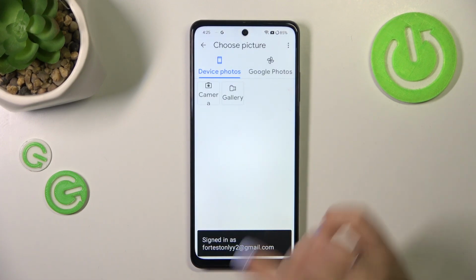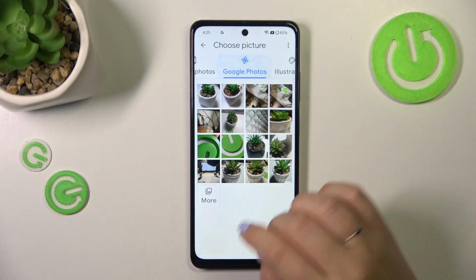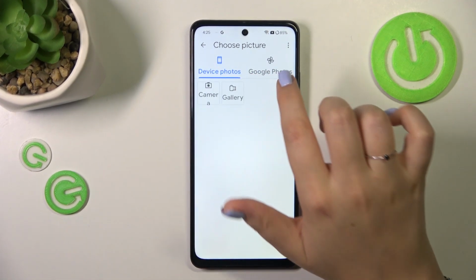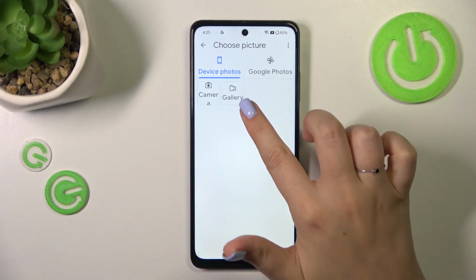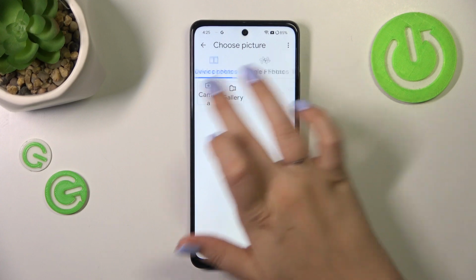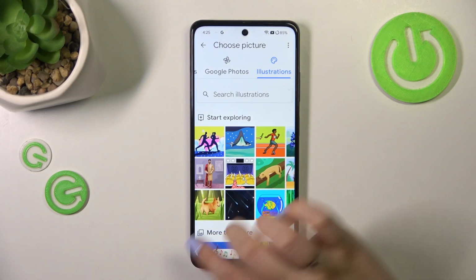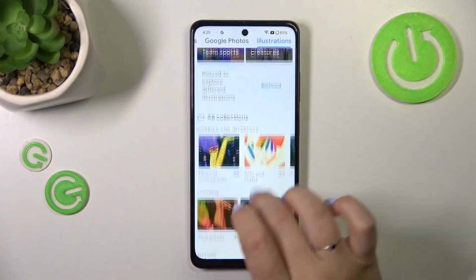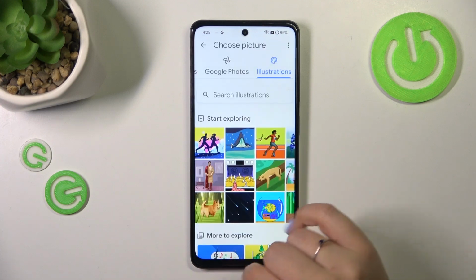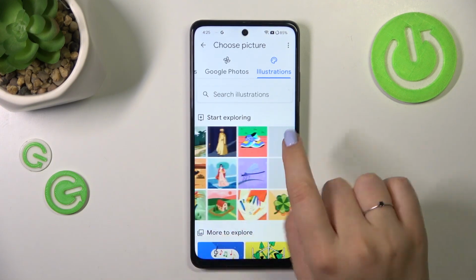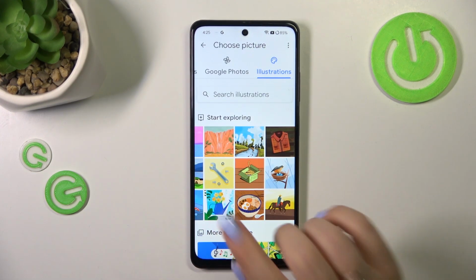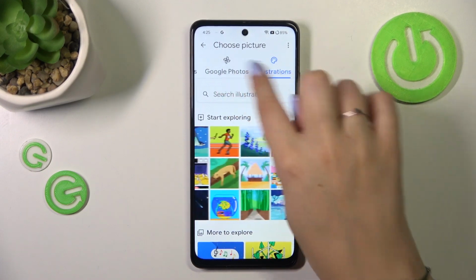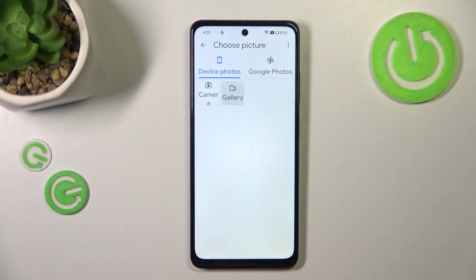Now you can choose the photo from the Google Photos, which is basically your backed up photos, device photos, where you can choose the gallery or open the camera app, or you can enter the illustrations, which are free of charge. They are available online. So basically you can use them if you do not have the photo of the person you'd like to customize the contact for. But I will choose something from the gallery.